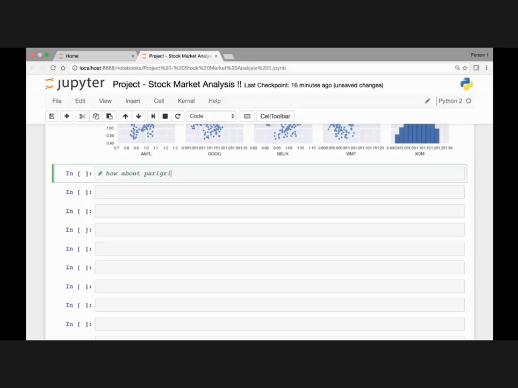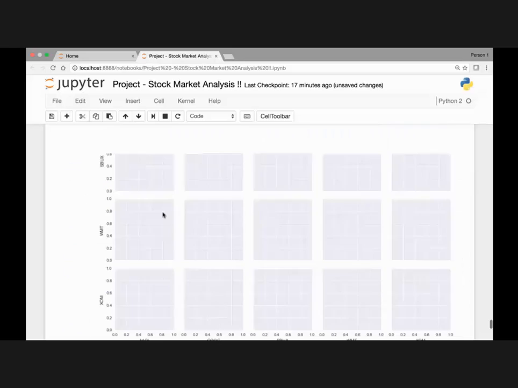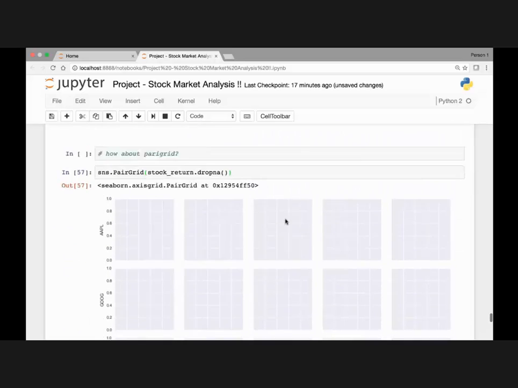Let's consider one more plot. How about pair grids? Can we grab some information from pair grids? Let's find out. So we'll call the pair grid method that Seaborn has. So sns.PairGrid, and we'll pass our stock return data frame, and then we'll drop any null values by calling the drop NA method. Okay, let's run this. Again, it might take a few seconds.